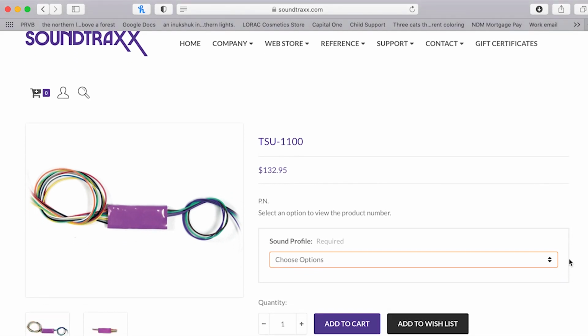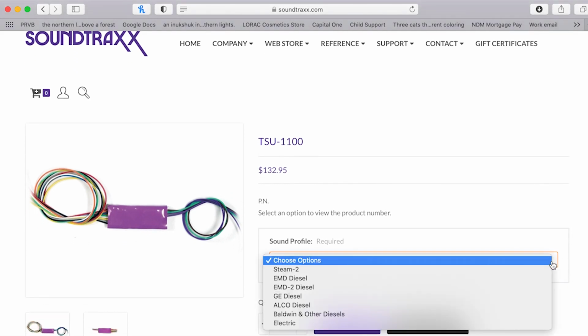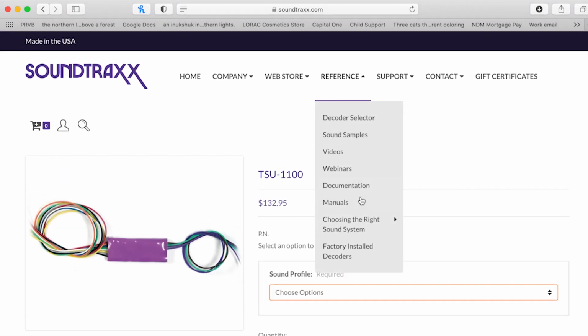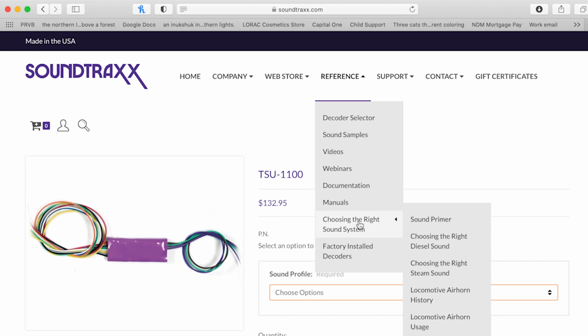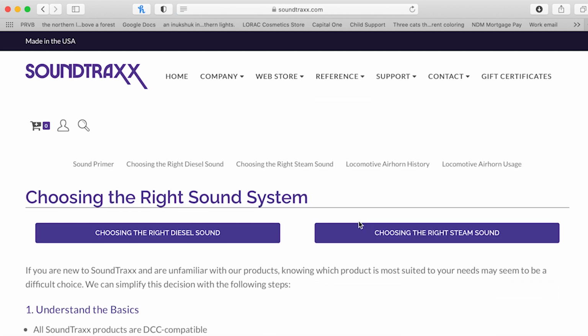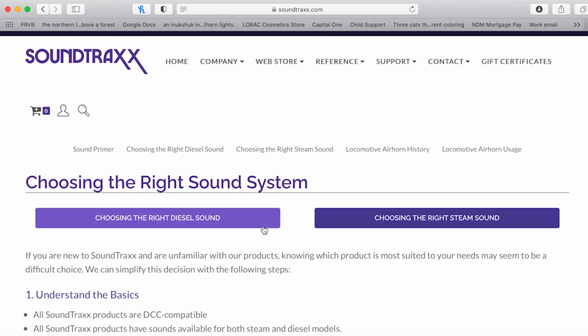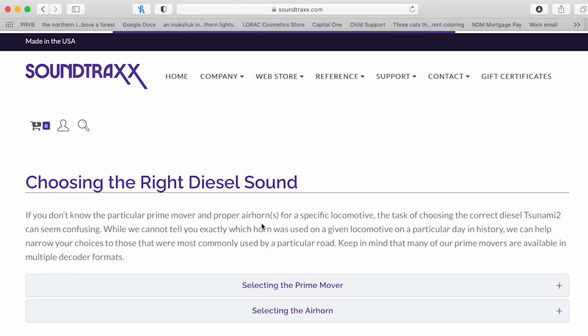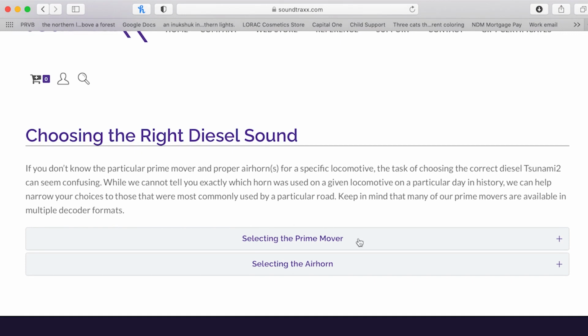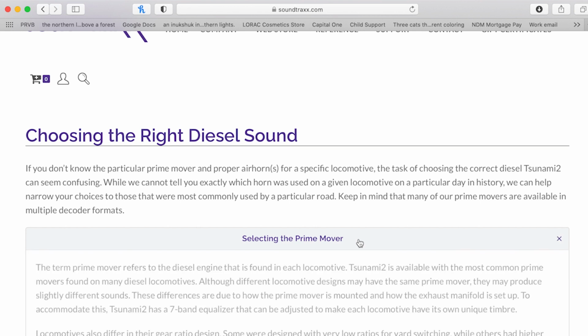Now, if you don't know which prime mover your EMD, ALCO, GE locomotive would have used prototypically, there are a few ways you can figure that out. You can do a quick Google search of your locomotive and see what you come up with there. Or you can use our website. You can go back up to the top to the Reference tab. You can go to the Choosing the Right Sound System tab, and here you can figure out how to choose the right diesel sound or the right steam sound. So if you have a diesel locomotive, you can go through these tabs to figure out how to select the right prime mover or the right air horn for your model.